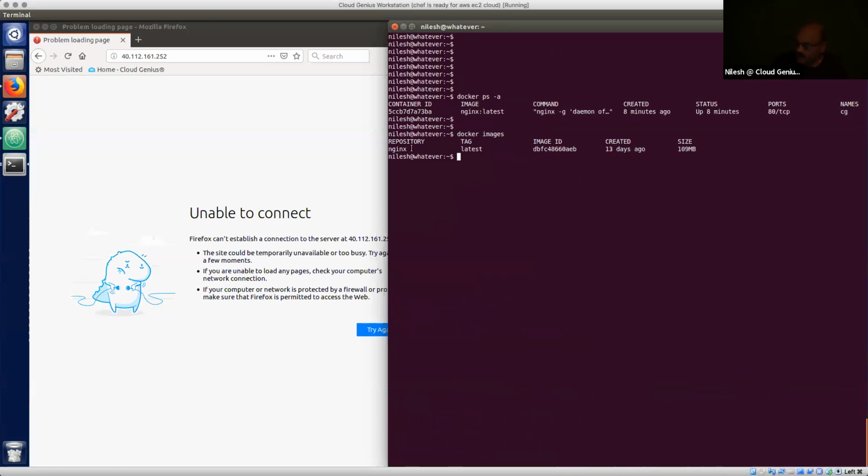One of them here is now locally available. That's the image identifier. It was created 13 days ago by somebody called the Nginx developers. Its size is 109 MB. That's the image downloaded from Docker Hub. I'm using this image to create this container here. The name is CG, and I have a volume mapping. I want to explore the volume mapping.